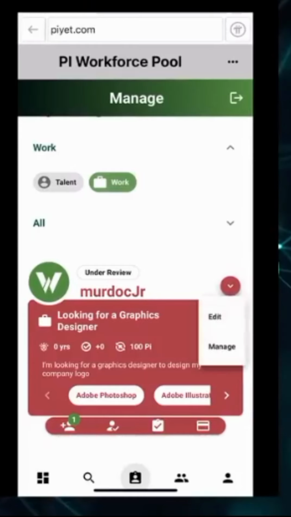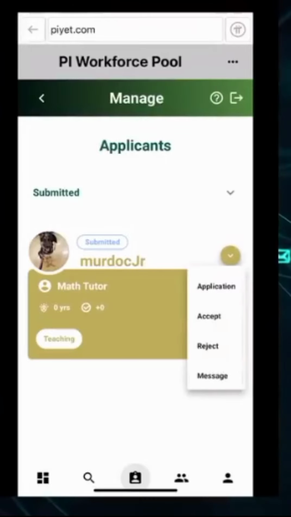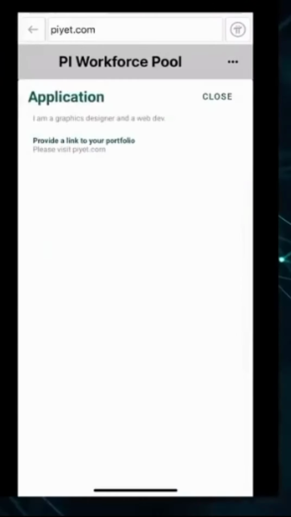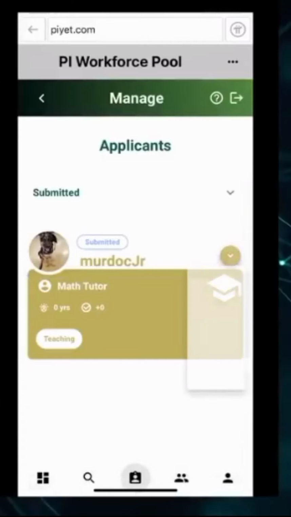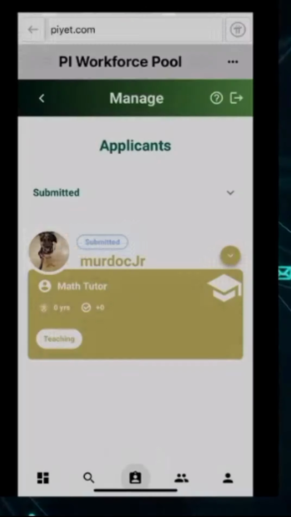If we click Manage Applicants, we see the list of applicants based on their status, and we're able to interact with them as we've seen before, with the addition of the ability to accept or reject the applicant. We're currently working on adding many more core features, so stay tuned for the rest of this video.